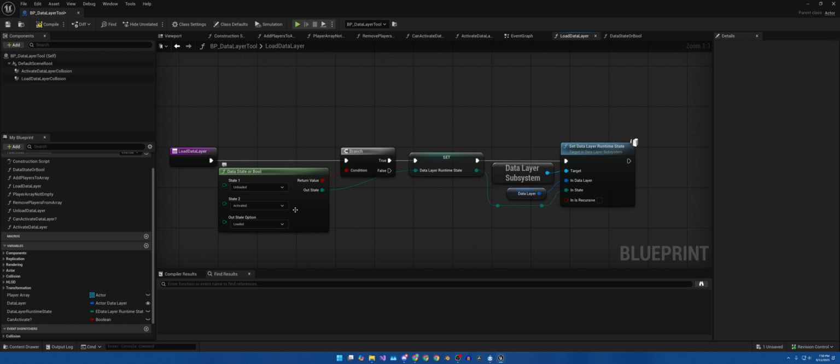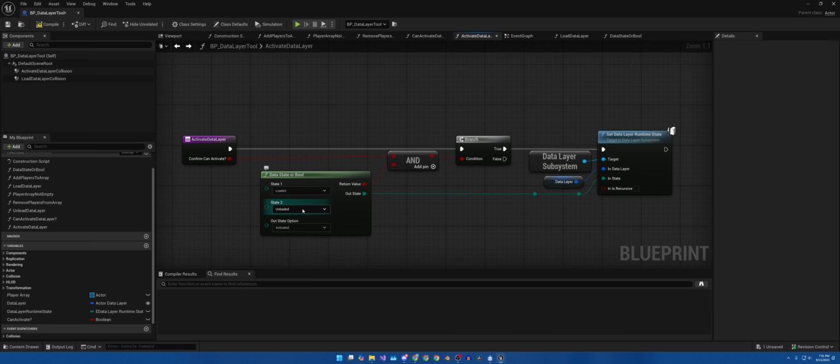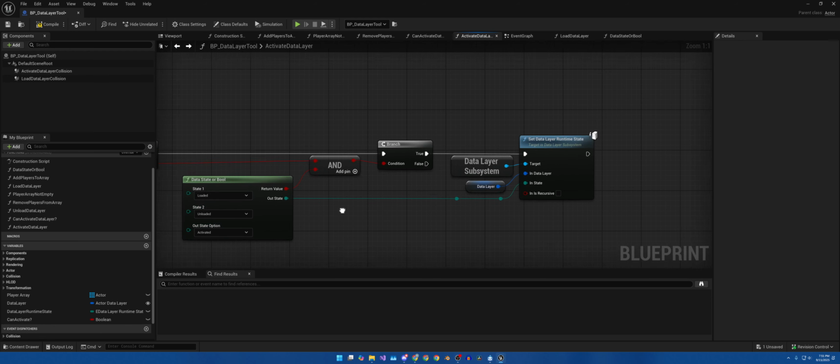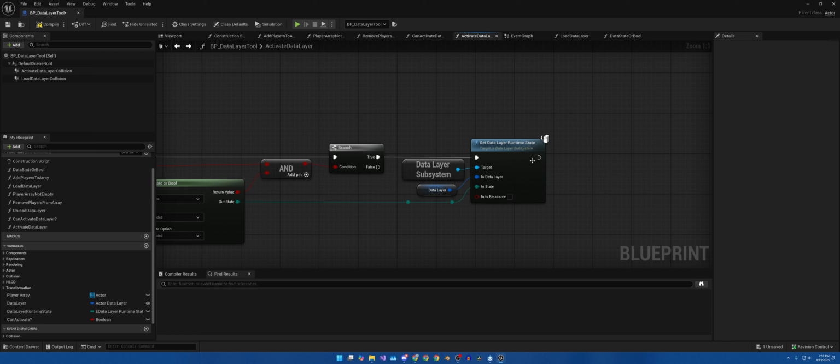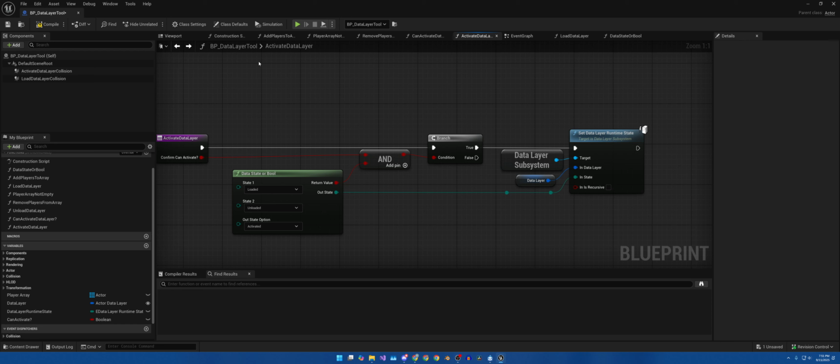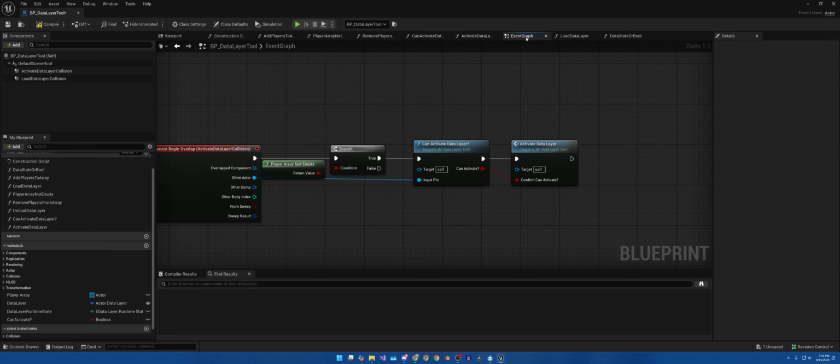Because I didn't want to have a button. I don't like repeating stuff if I don't have to. Likewise, if we go back to this one, it's loaded, unloaded, activated. So now we're going to activate, which now also makes it visible. Perfect. Now that we've done that, let's head on back into the event graph.